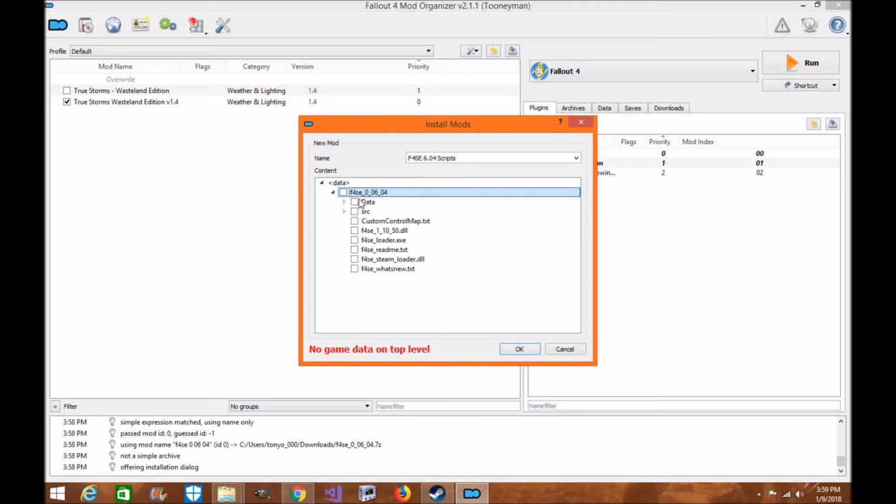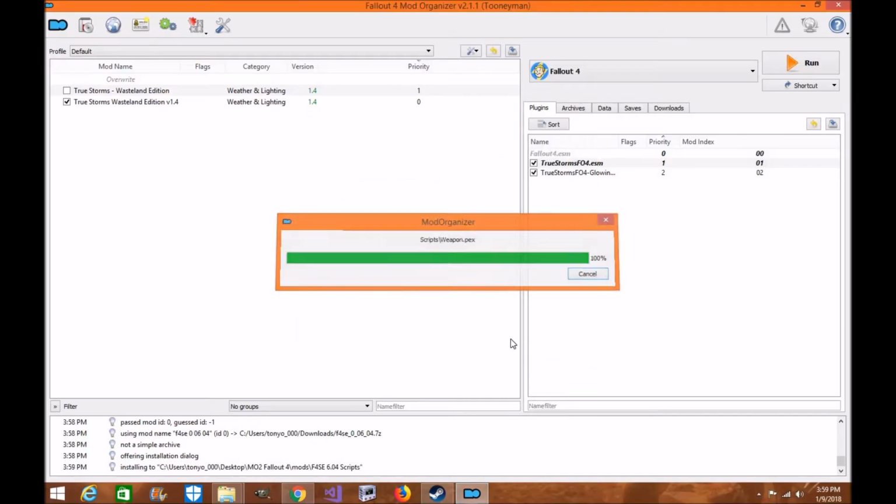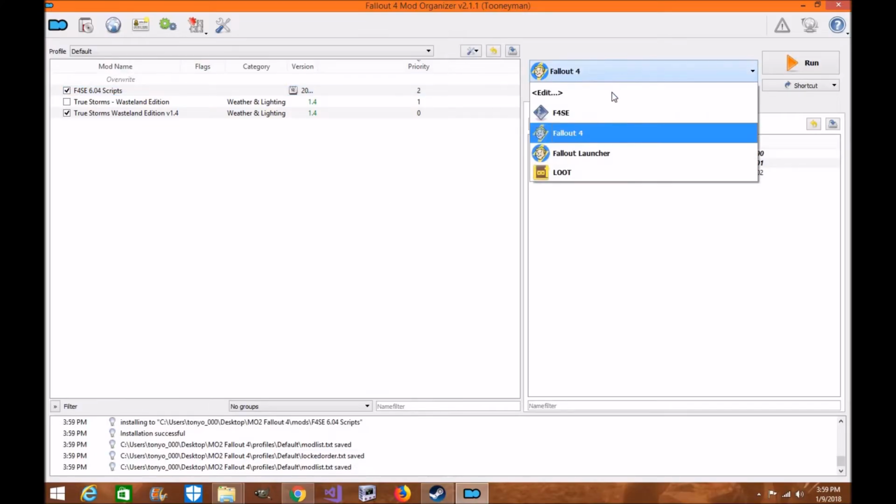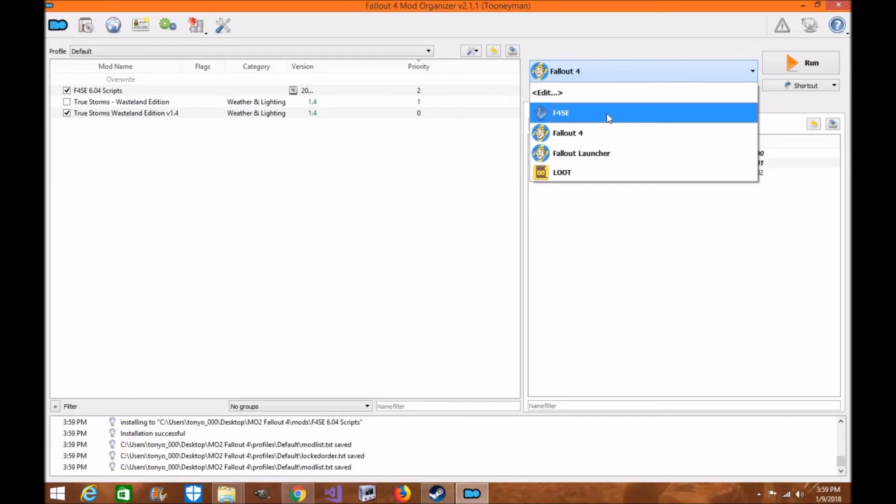You're going to click over here. You're going to click on this, and you're going to click set as data. And now, as you can see, it looks good. You're going to go ahead and click OK. All right, you've officially installed F4SE scripts into Mod Organizer 2, and now the script extender works perfectly. But not yet. Now, Mod Organizer 2 usually does find the script extender itself automatically.